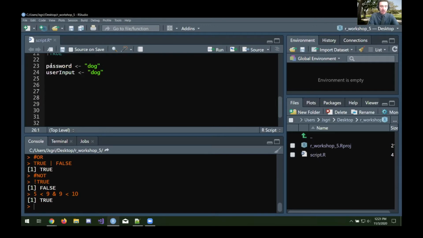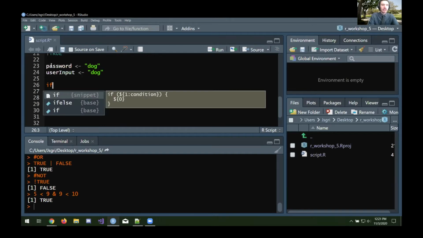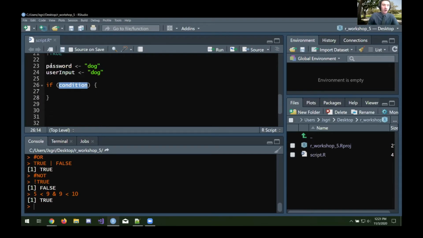RStudio is very nice about this. If you type in if and then hit the tab key, you should notice this little window pop up. And if you highlight over if and then the curly bracket snippet and hit the tab key again, RStudio will actually generate all of the syntax you need for this control statement. So that is really, really nice. You can see it's asking for a condition here. So now we need to provide it a condition using those logical operators.